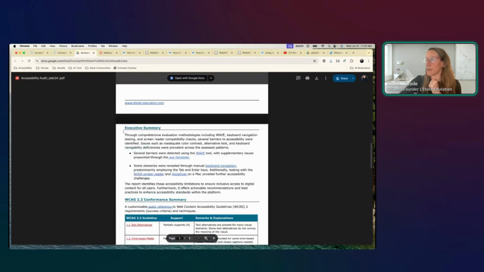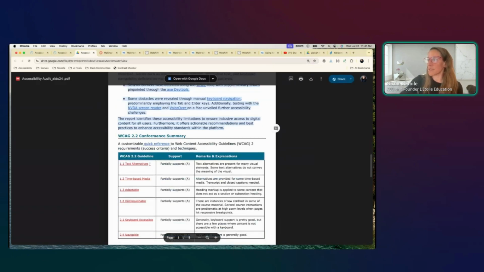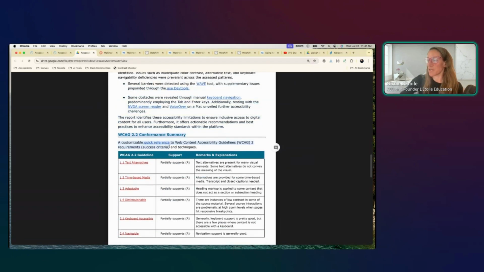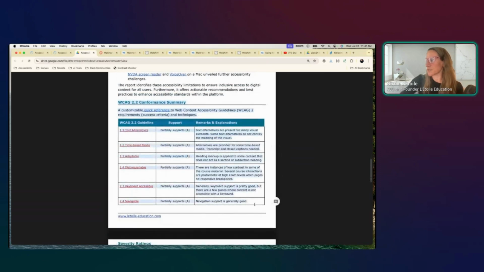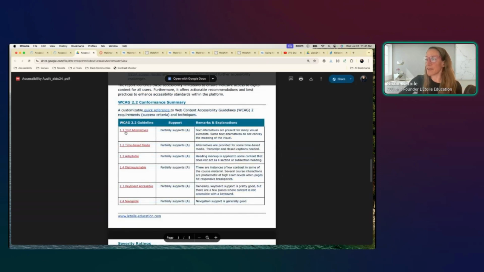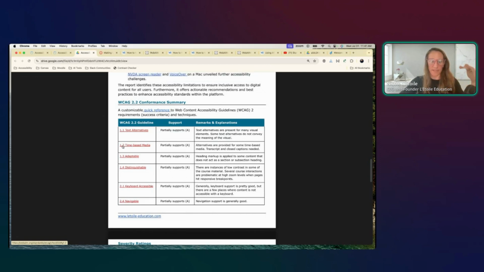And in the audit, I usually provide an executive summary. I will then add the conformance summaries. This is just a snapshot. And so what I'm doing is I'm looking at the guideline, putting in the 1.1, the 1.2, what it is that popped up, what's the issue, what needs to be remediated, and the support. It was only level A, and then the explanation and the remark.